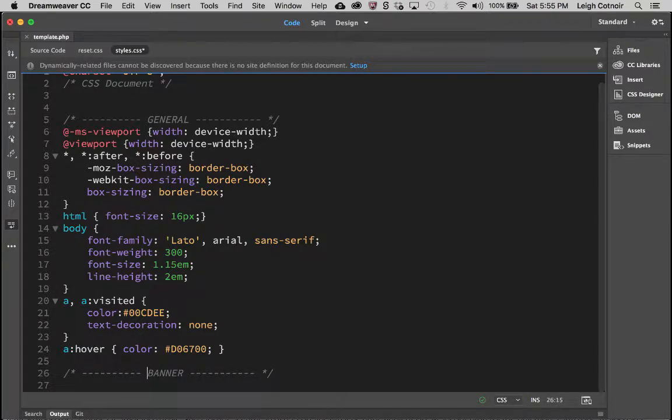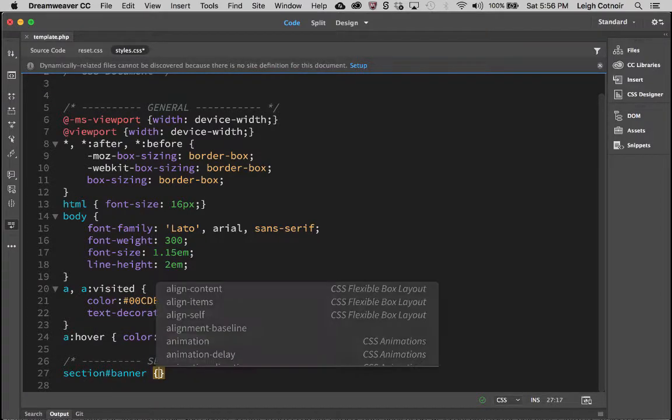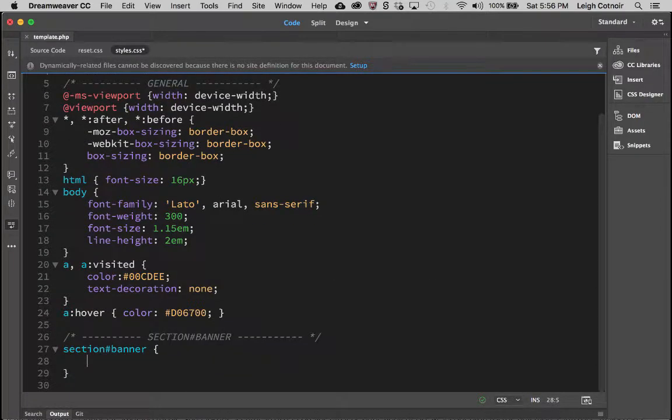And if I wanted to mimic what's in my code, I could say section banner. And that way I know that it is the section tag whose ID is actually banner, and this indicates that it's the ID, right? So the first thing I can do actually then is go ahead and create a rule for section pound banner. And that would be for the whole thing, right?